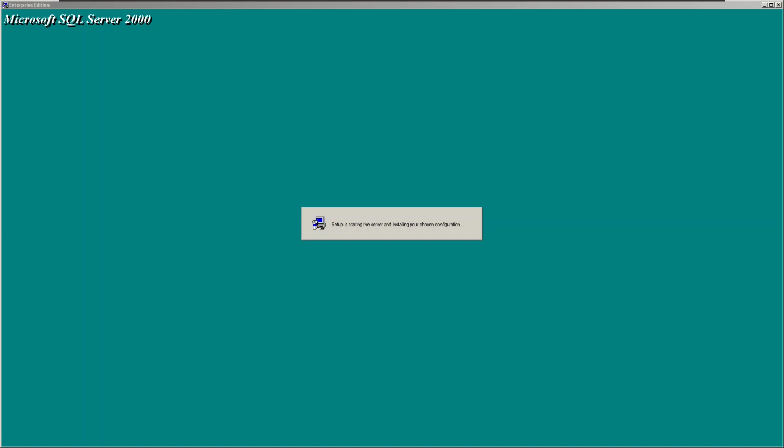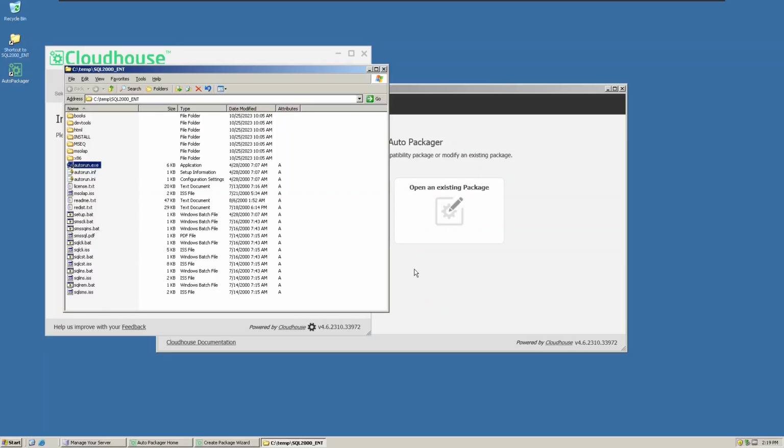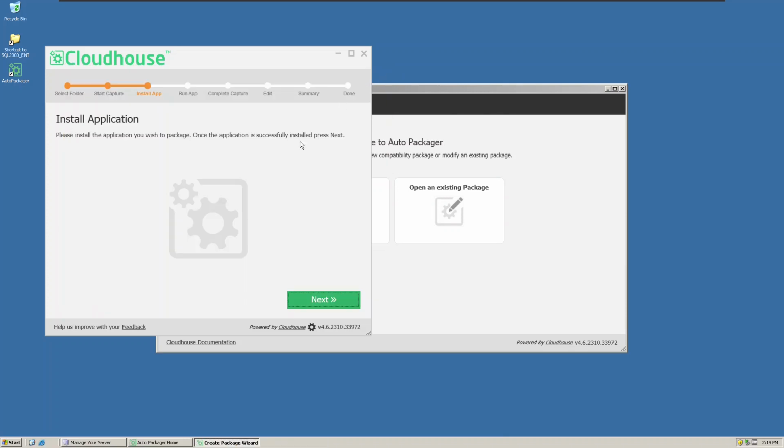This ensures that data is up to date and stale data is not contained within the package. Further, this ensures the package size is not affected by database size, which can often run into terabytes for some databases. Now the install is finished, we will click Next and continue with creating our package.